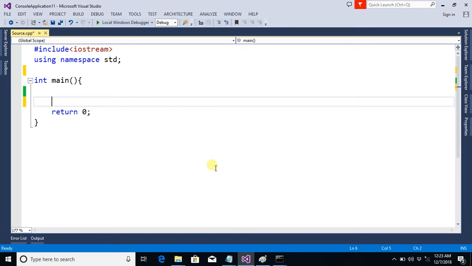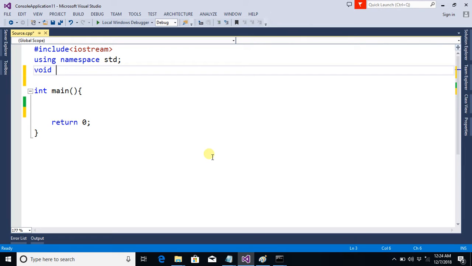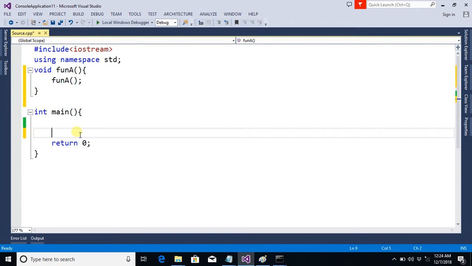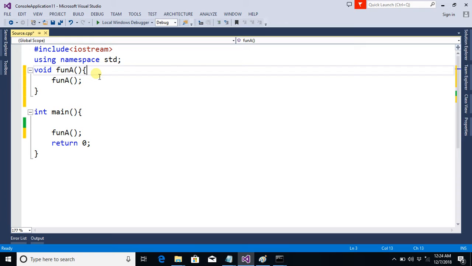So here we write a function. This is a function, and here I call this function inside it. So this is recursion. If we call function a from within the main function, the control will come here, then this function will call itself and keep calling itself infinitely. So there will be an infinite recursive call of this function that will never stop.